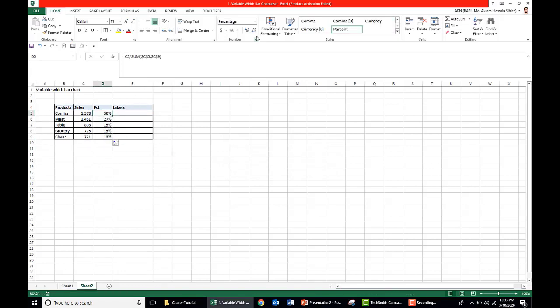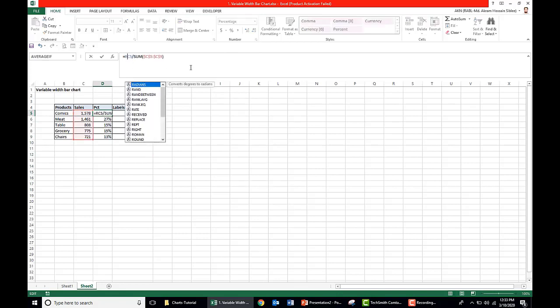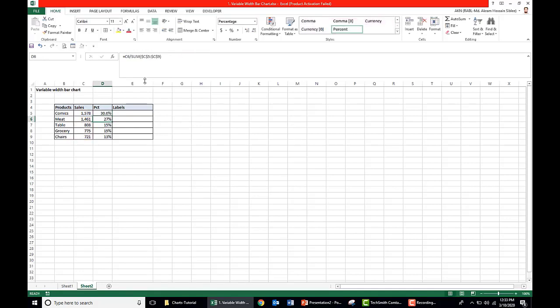Now we make it a round number. This is a fraction number, so we need to round it. So we use the round function here. So this percentage is now rounded.